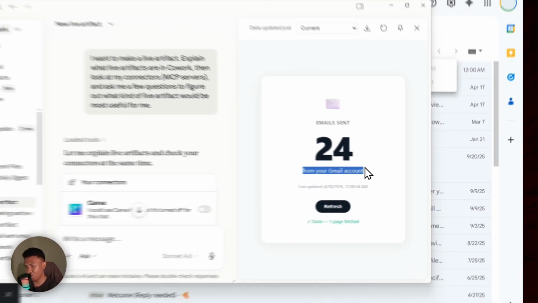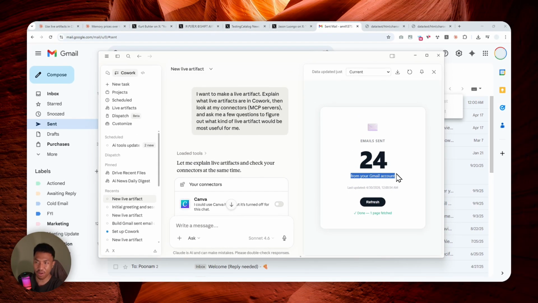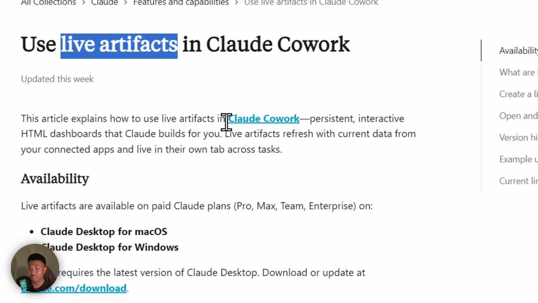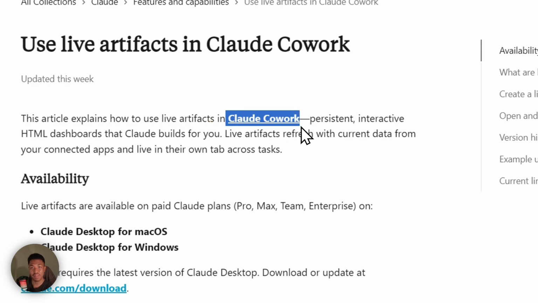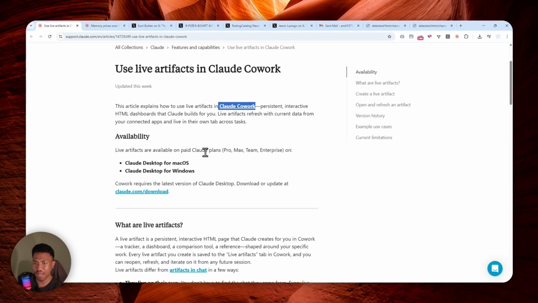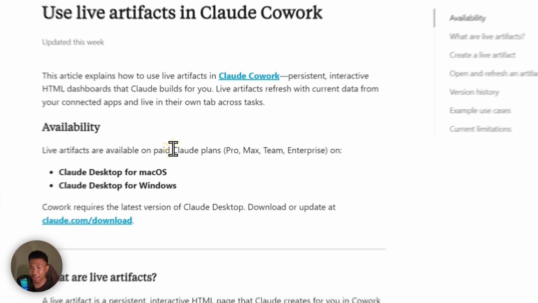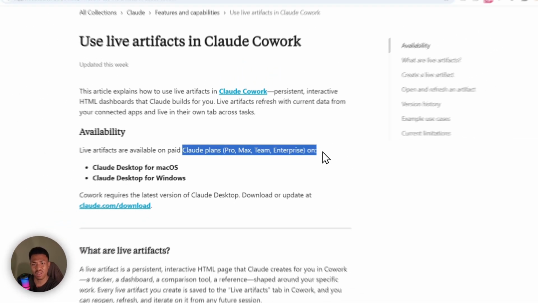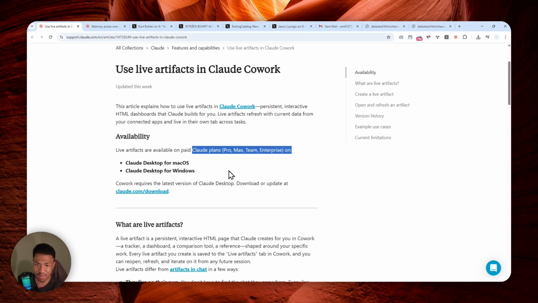So that's just one very simple example of the live artifact capability. Now, if you want to build your own live artifacts, you need to download the desktop version of Claude, because at the moment, Live Artifact lives under Claude Cowork, which is available in Claude Desktop. And also you need to be in the paid plans, which is Pro, Max, Team, and Enterprise. So if you are using the free tier on Claude, then unfortunately you cannot use this feature.